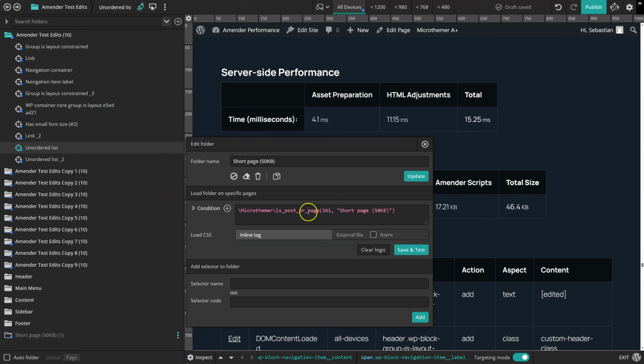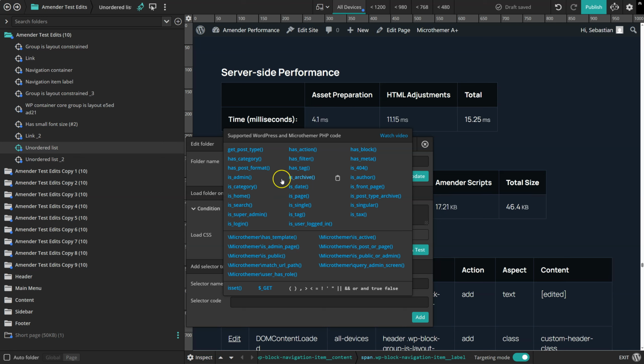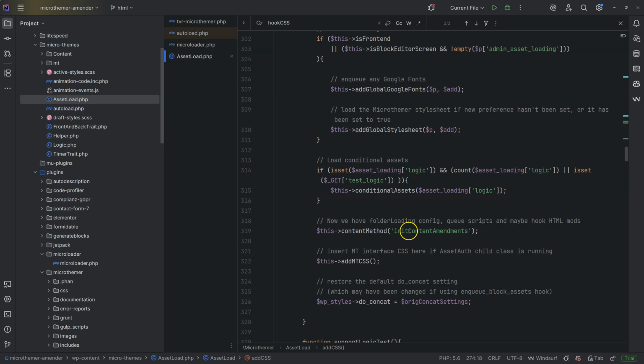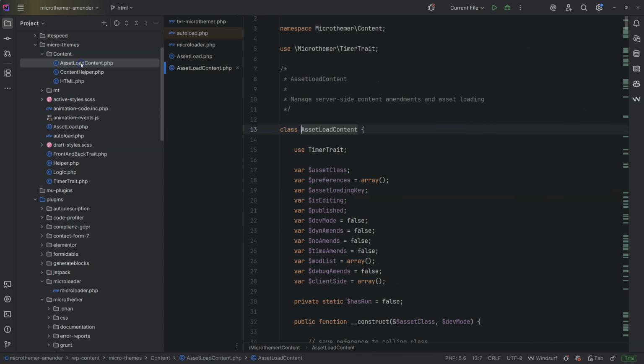But really what happens is there's a handful of these functions which are on a whitelist. So these are allowed functions, and it basically just extracts these function names from the text and runs them. And what this process does is basically determine which of these folders that you have in your editor will actually apply their assets to any given page. So once we've determined which folders are applicable to the current page, this init content amendments function will run if Amender is active. So that's where we need to look at the asset load content class.